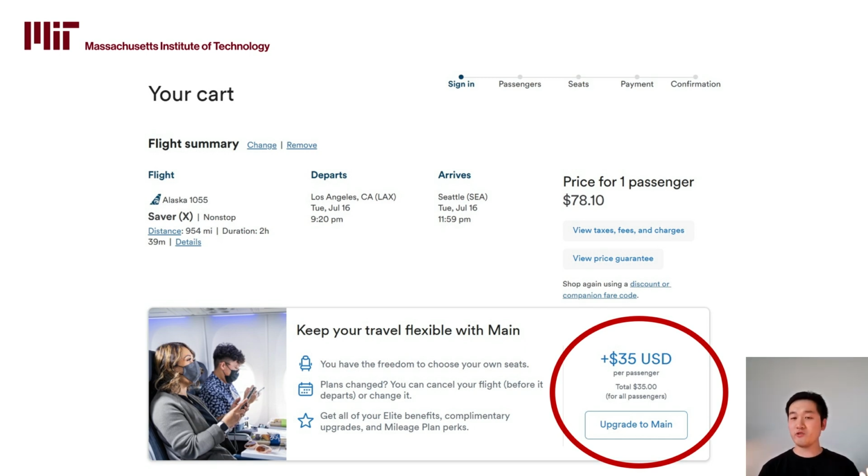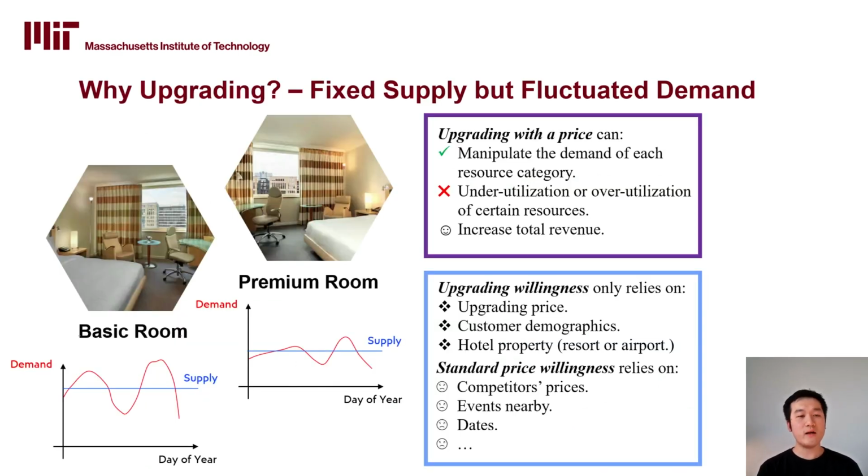But this motivates a very interesting question, which is why these industries, especially airlines and hotels, would like to provide such an upgrading option. To answer this question, we take the hotel industry as an example. Suppose a hotel has two room categories.